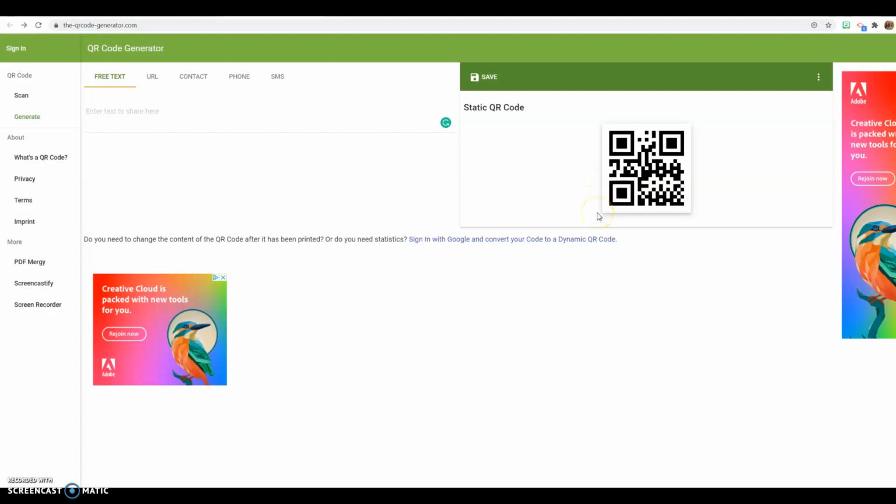And if you hold up your phone, if you go into the camera setting, as if you're about to take a picture, you just hold it up to this. You don't even have to hit a button. It'll pop up and say, do you want to open this with your browser? So essentially, it's a fast way to get to a website or to a form.